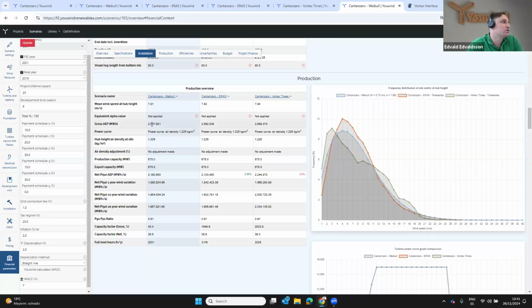So essentially here you can also see what's the impact on the gross. The impact on the gross, you can see already here, is that despite the similar average wind speed, the gross is actually higher for the Vortex time series, essentially because you're actually producing more at the lower wind speeds that you can see here. And it's not as spread as for the Weibull distribution.